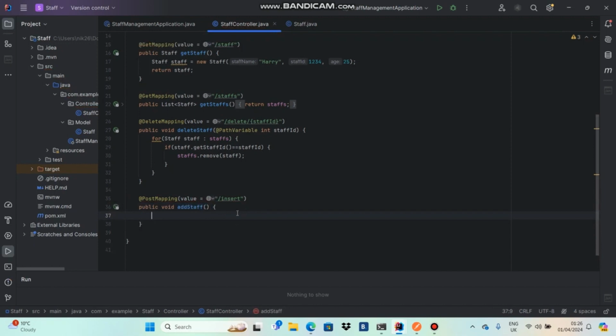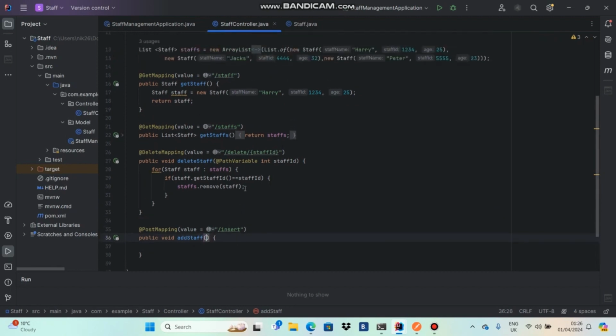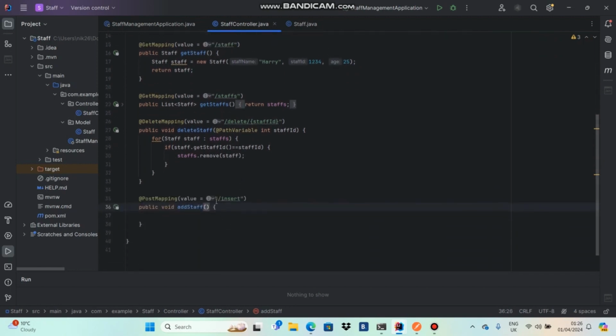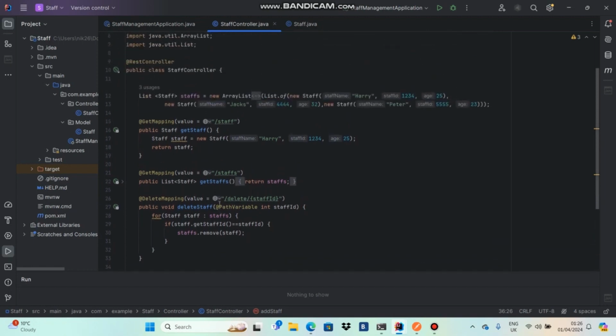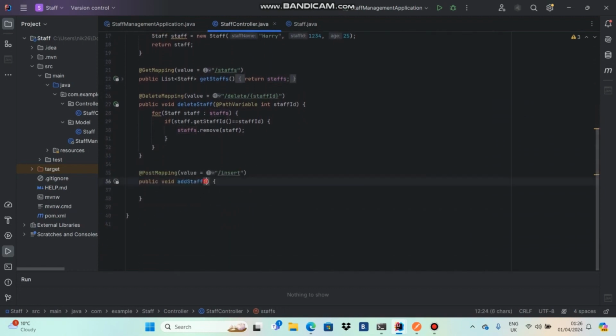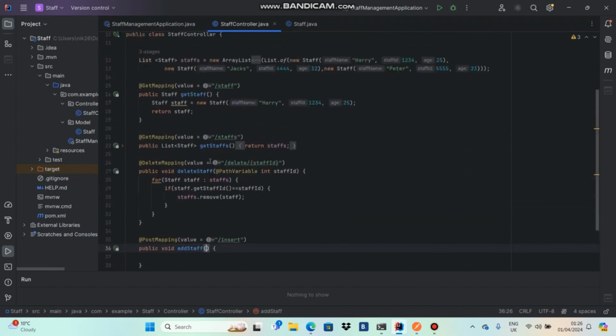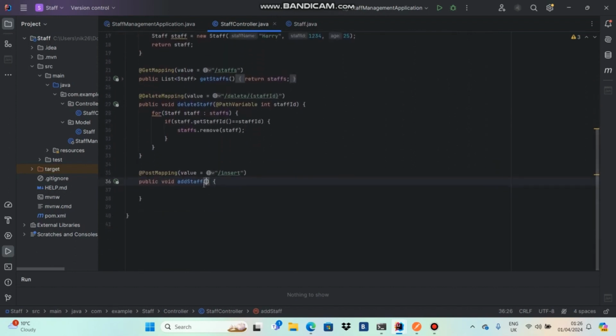Then the user is going to send a staff object through the request. How we can add the staff from the UI or from wherever you are, that means the user interface, for us that is Postman. Now from that user interface or Postman, we are going to send a staff object, and the staff object is going to be stored in the list of staffs. So inside the method, a staff object is going to come from the user, and we add it to the staffs list.